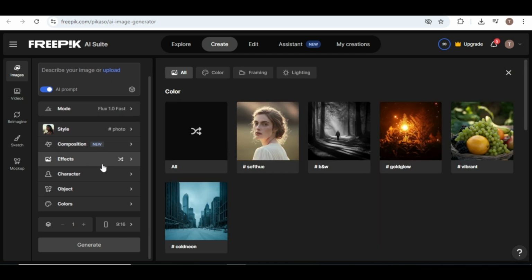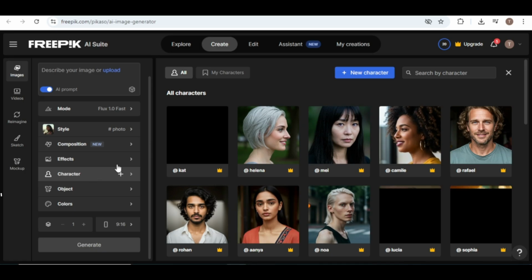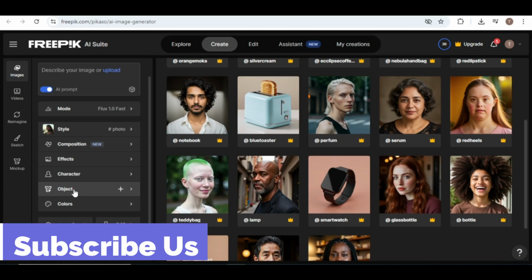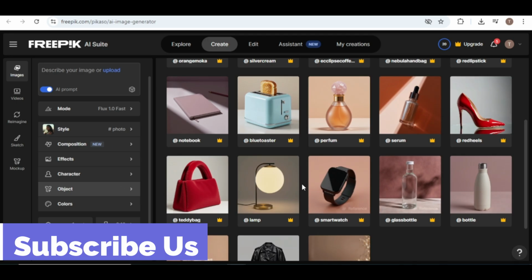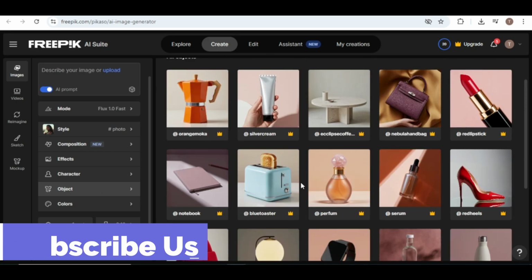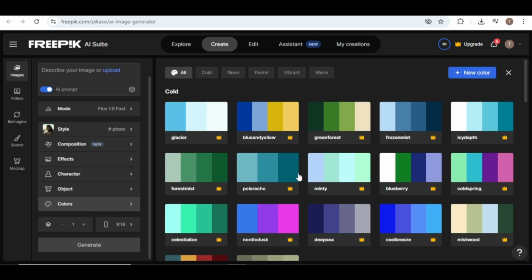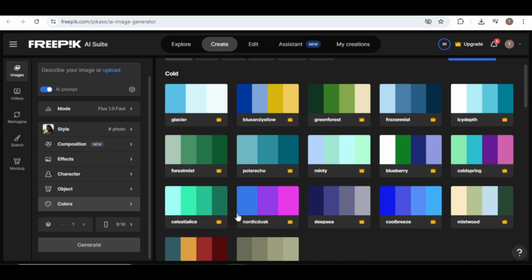The effect I keep as default. I don't add any effect. You can put on one of them, but in my experience with this tool it is better not to add any effect. Characters I cannot use at the moment because they are all available in premium. And objects, you can select one of the objects, but these all go with the premium packages. And the color, you can change which color or standard style you need.